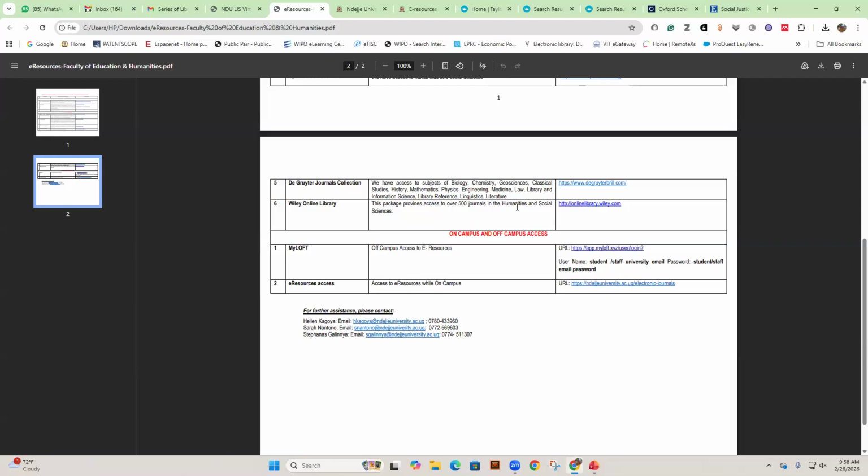When you are on campus, you will go directly, as I've demonstrated, to the university website, then to the library, and click on e-resources. But there are situations when you are going to access these resources using your personal data. When you are using your personal data, you'll use an off-campus link, and that is MyLoft. It's a proxy which requires you to log in with your staff email and your password.